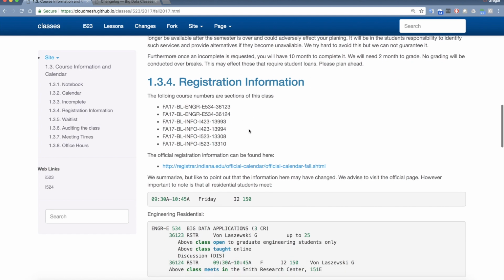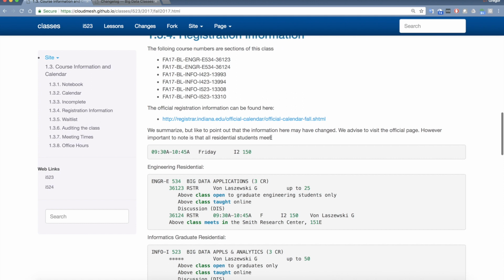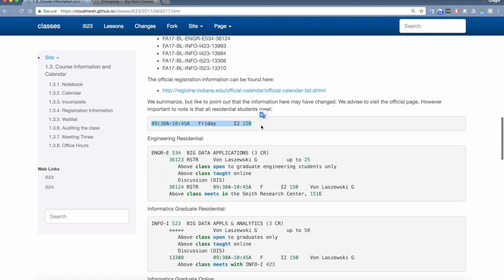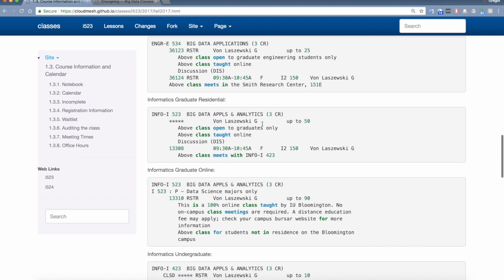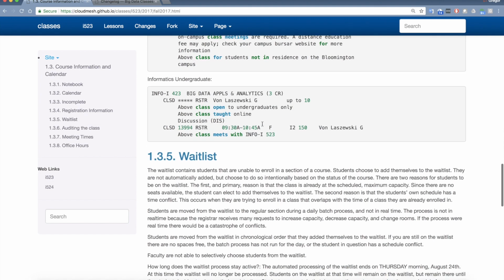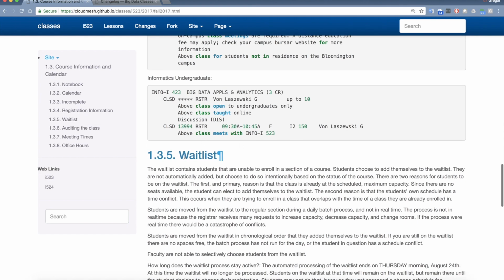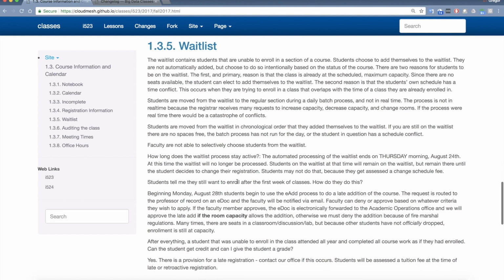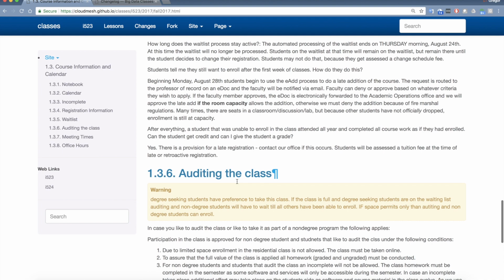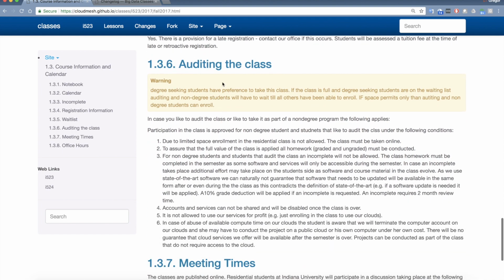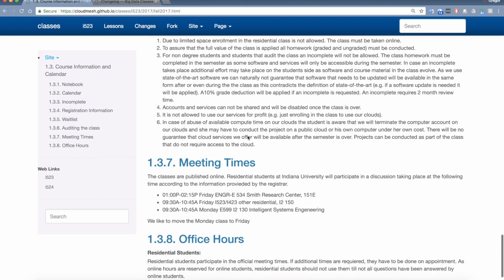Registration information is available through the registrar. Please note that we have combined all residential classes to Friday in this particular room here. The online students will have a special online session that we will be announcing. There is a potential wait list. There is some information about what to do when you are on the wait list. There's also information provided for you on what to do in case you want to audit the class.